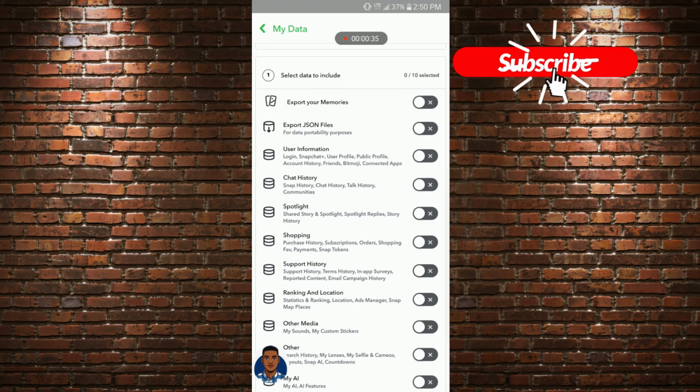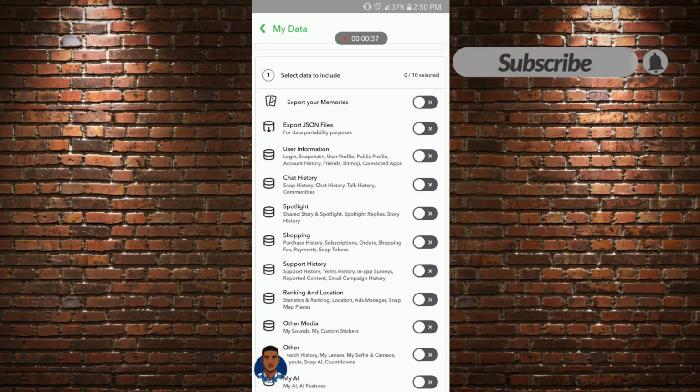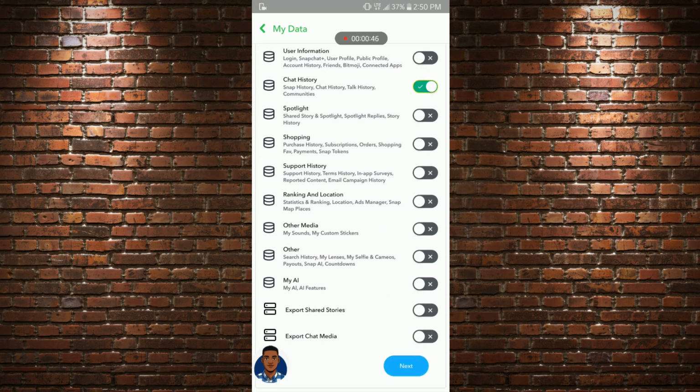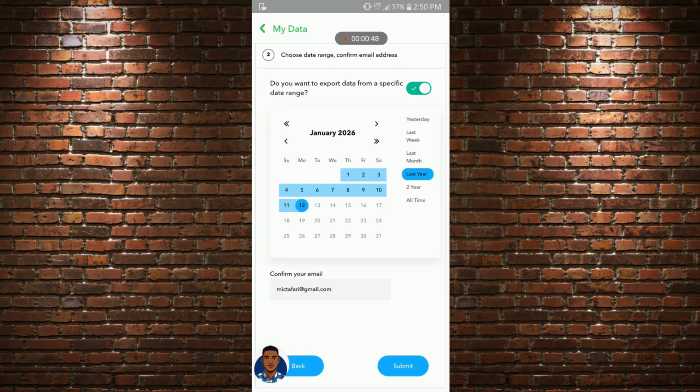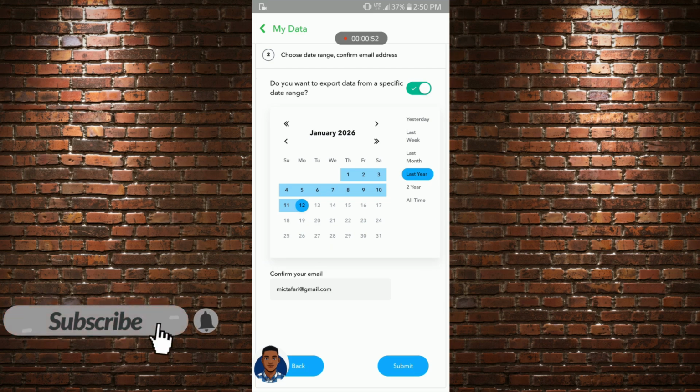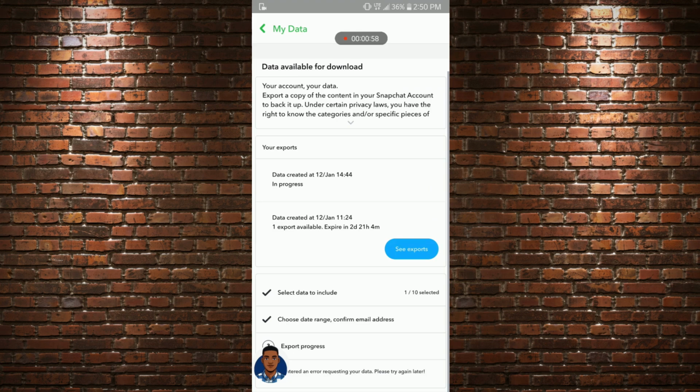So you can see chat history here. Toggle that on. Good. And even if you toggle that on, you're going to see your snap histories too as well, because it's part of chat history. So toggle that on, tap on Next here, and select a time frame. So maybe you want it between 1st January to 12th January, or the whole year, last week, or something. Just select that and tap on Submit.